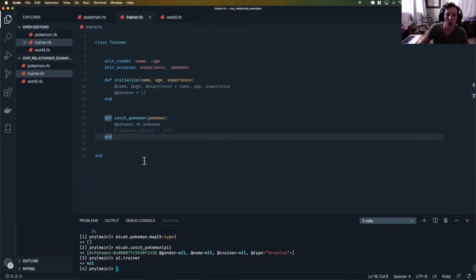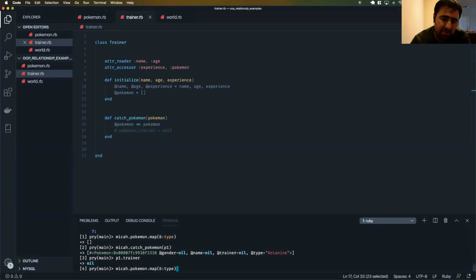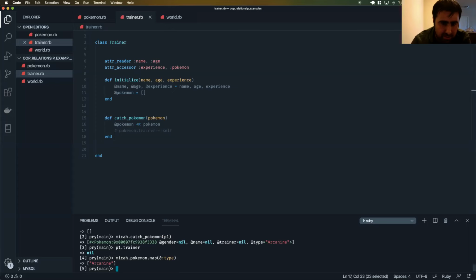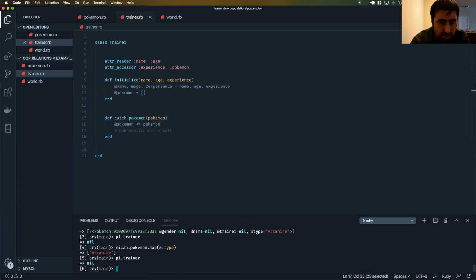All right, so if I don't have this line here, even though Micah's Pokemon array has Arcanine in it, Arcanine's trainer is still nil. So when we're dealing with object relationships, it's really important to hit both sides of those relationships. And back to the thought of has many versus belongs to, I need to fulfill both of those.